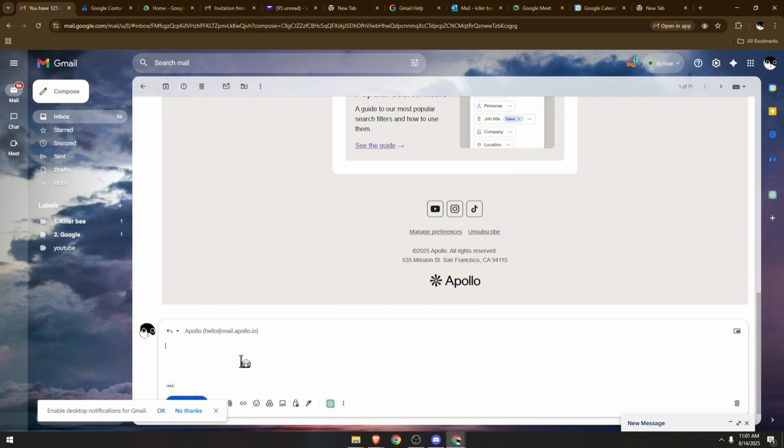Type your response, making sure to address any questions or points from the sender. Use formatting like bold or bullet points if needed. And before sending, make sure to reread your message to catch any typos or mistakes.